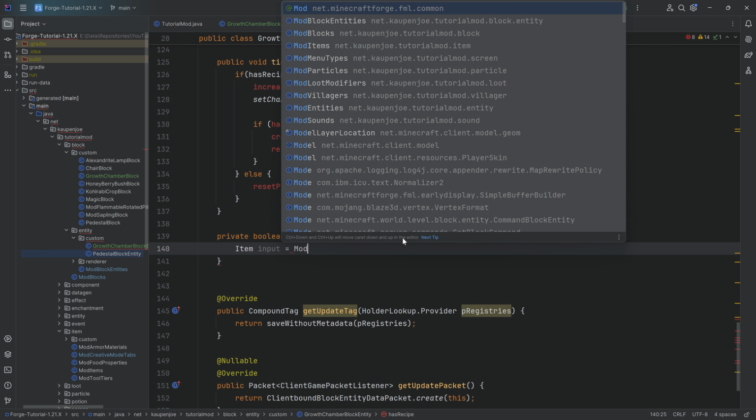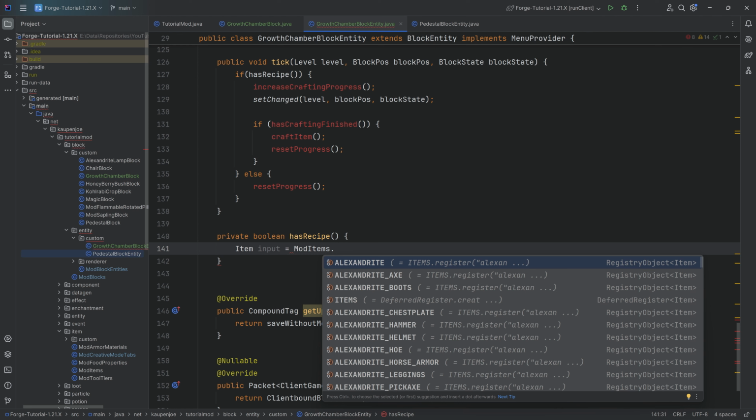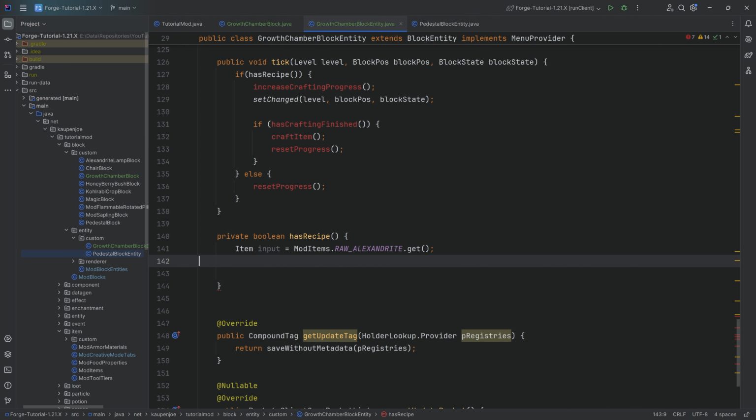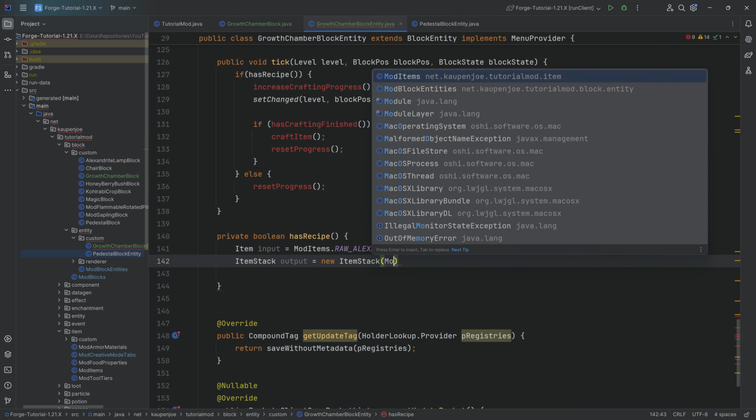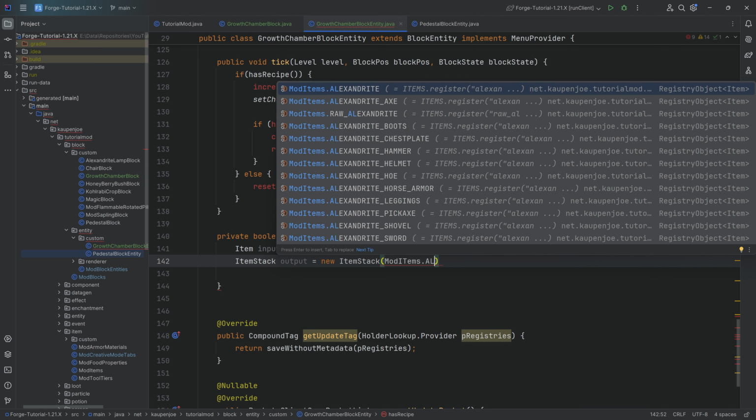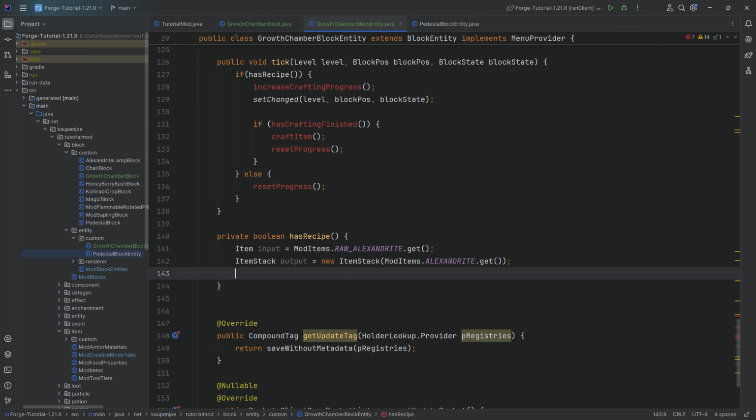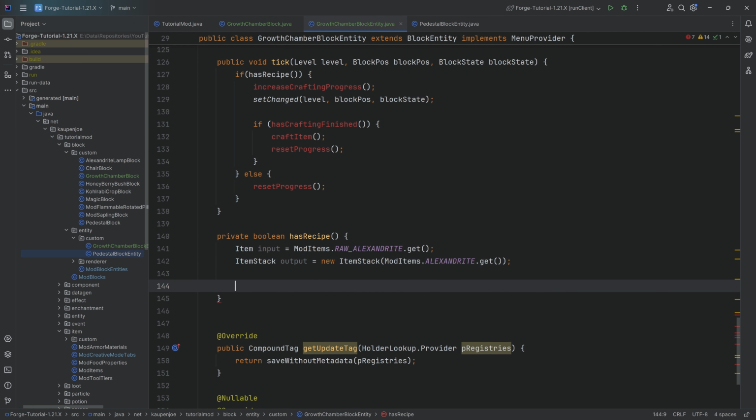In this case, for the sake of argument, ModItems.RAW_ALEXANDRITE.get. So we can put in a raw alexandrite and we're going to get out an item stack. This is the actual item stack over here that we're going to get out, and that is just going to be a new ItemStack, ModItems.ALEXANDRITE.get. There you go. So this is going to be our input and this is going to be our output. And now we need to ask the question, do we have a recipe? Well, now you might say, I don't know what to ask here, as a question.